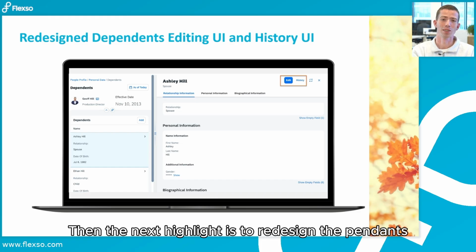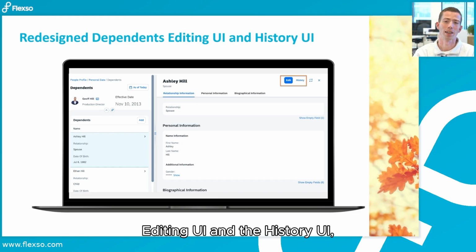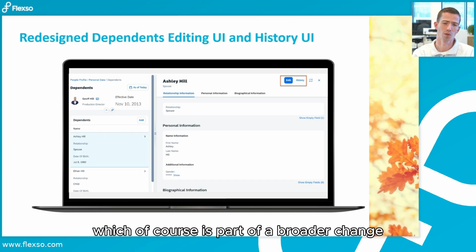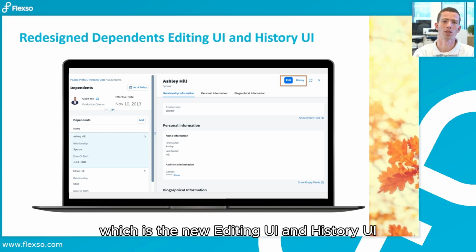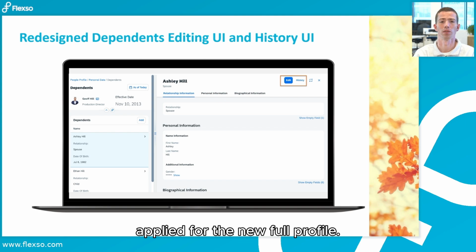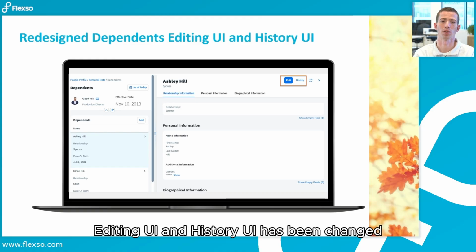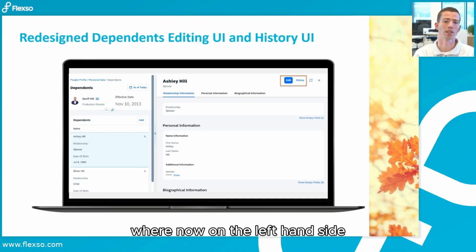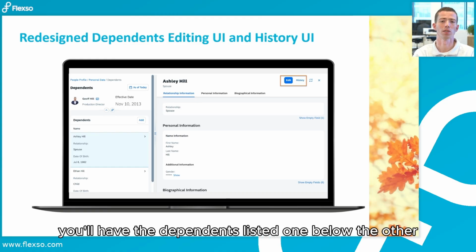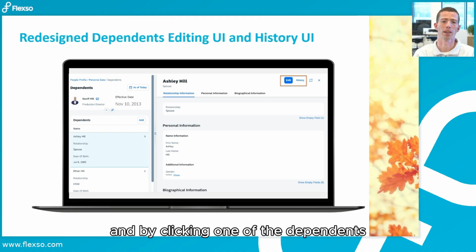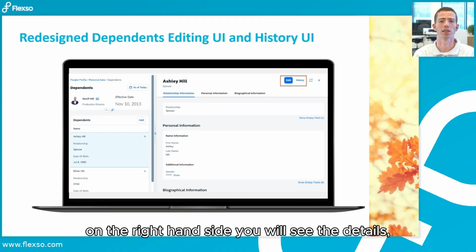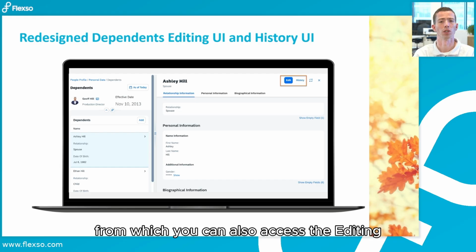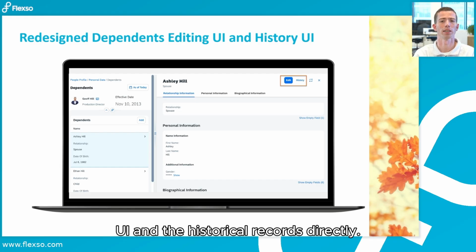Then the next highlight is the redesigned dependent editing UI and the history UI, which of course is part of a broader change, which is the new editing UI and history UI applied for the new full profile. As you can see on the screen, the dependent editing UI and history UI has been changed, where now on the left-hand side you have the dependents listed one below the other, and by clicking one of the dependents on the right-hand side you will see the details, from which you can also access the editing UI and the historical records directly.